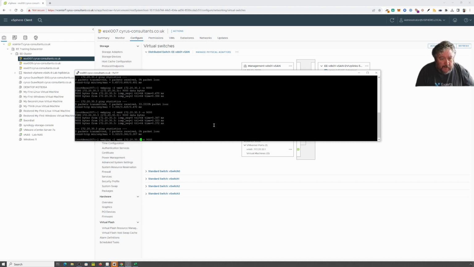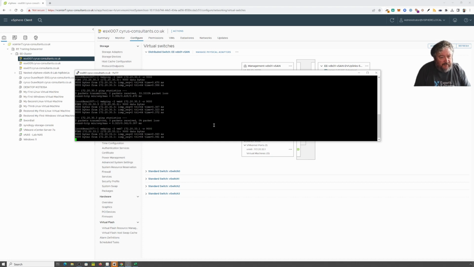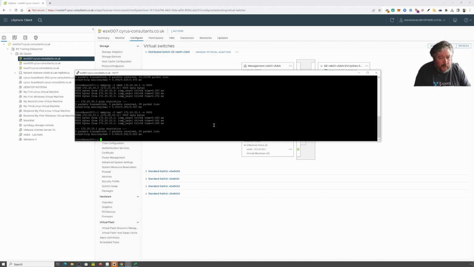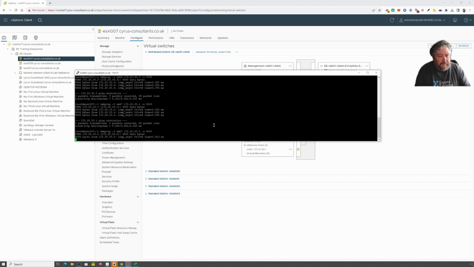Okay, so I have an SSH session already opened, and I'm going to use that vmkping command again, but this time I'm going to specify VMK7, and I'm going to change the IP address to 33.1. Now, that's just going to ping itself. So that just confirms that 172.20.33.1 belongs to ESXi7. Now comes the test. Can we actually ping the virtual machine port group on ESXi9? We can.